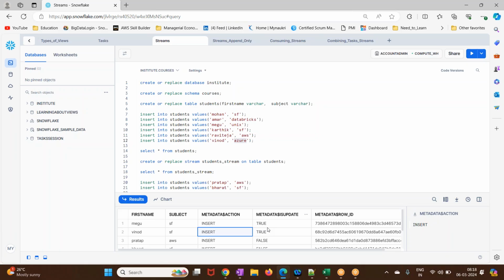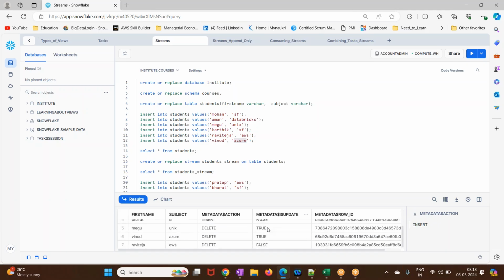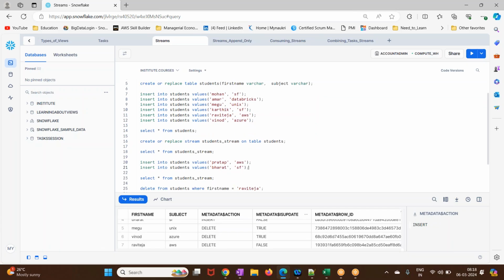What happens when you delete data? What happens when you update data? When you insert any record, you have one metadata row. When you delete a record, you have one metadata row. Whereas when you update any row, you are going to get two metadata rows. One is to delete the record and one is to insert it as per the requirement. So this is how the metadata action takes place.